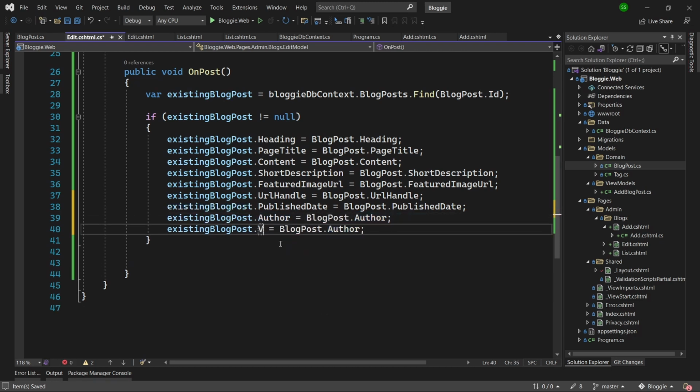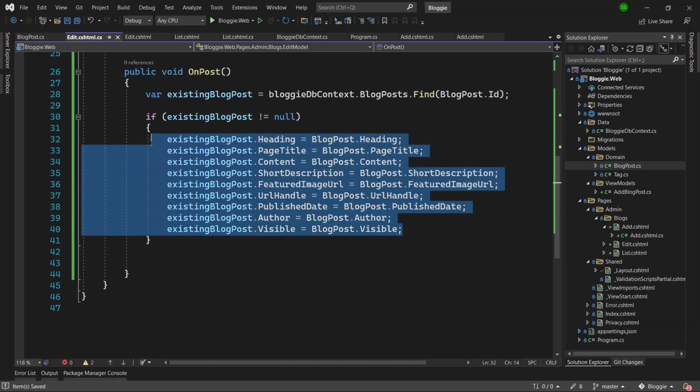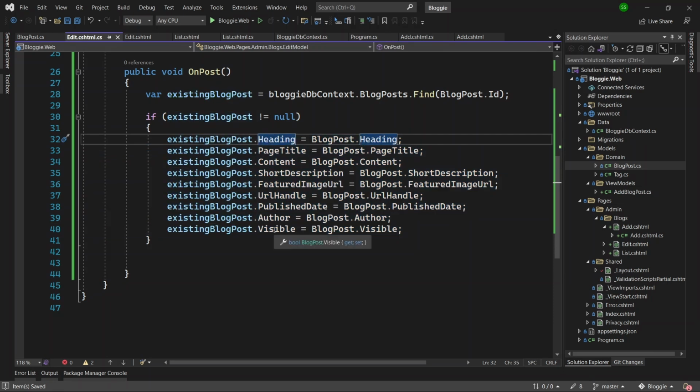And we have the visible property. Also make sure that you are not missing a property over here, and you can again follow the same rule or advice that you can keep these in order so that you don't miss a property.